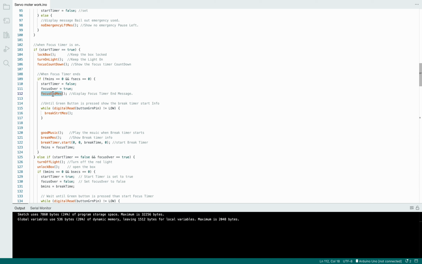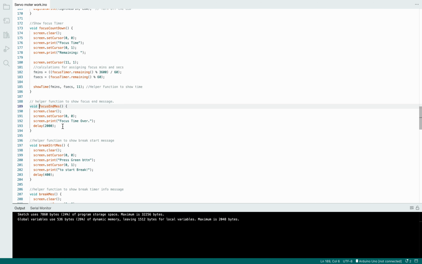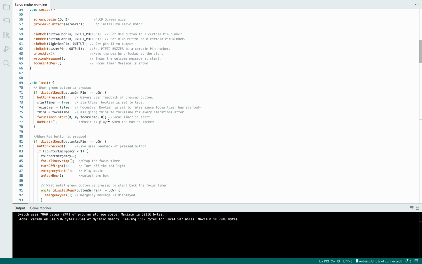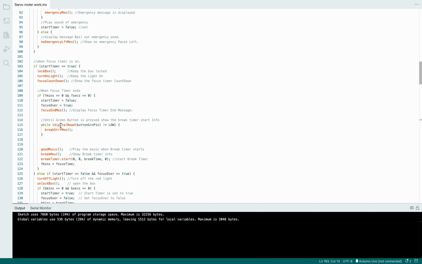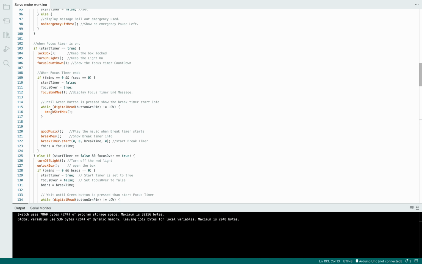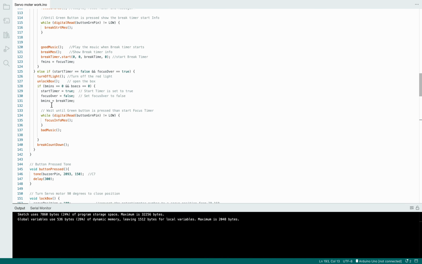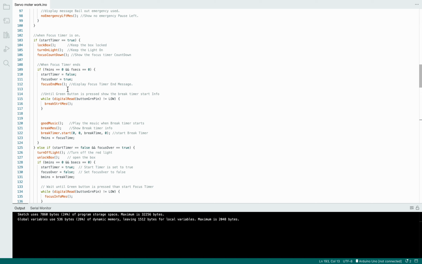So this is also a helper function. It's going to print the message "focus timer is over" for 2 seconds, and then it's going to show the focus end message. Now it's going to wait until the green button is pressed.